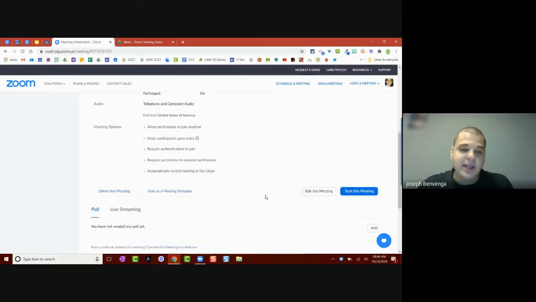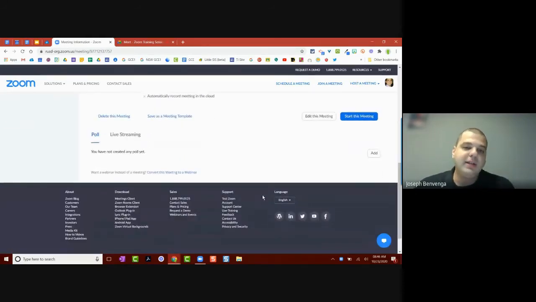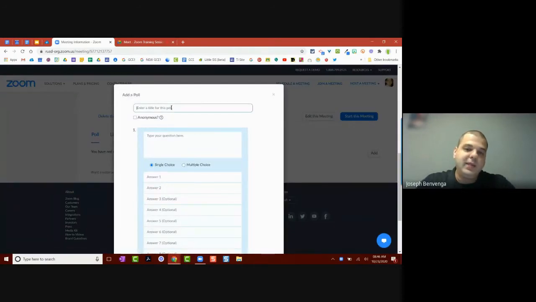The last thing we're going to look at on this page is one of the features available on Zoom, and that is the ability to add a poll. So we're going to go ahead and add a poll, and we do so by clicking the Add button. We can type in a title.